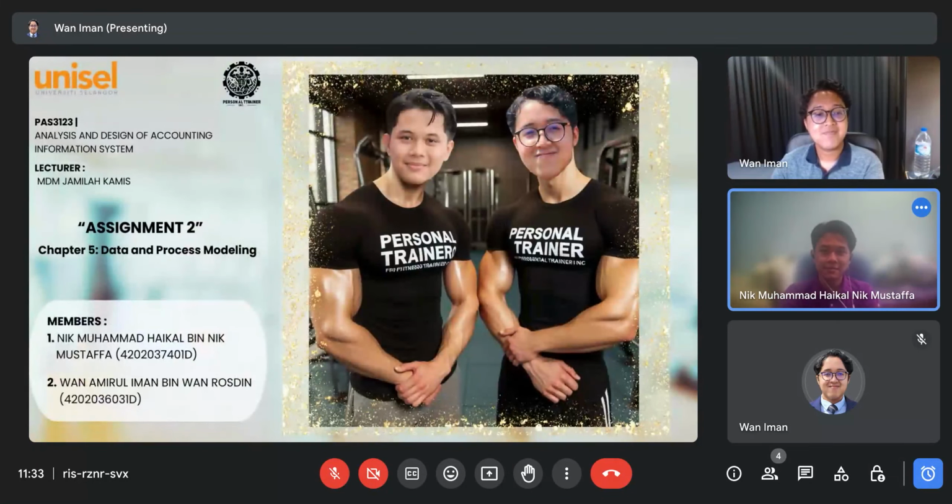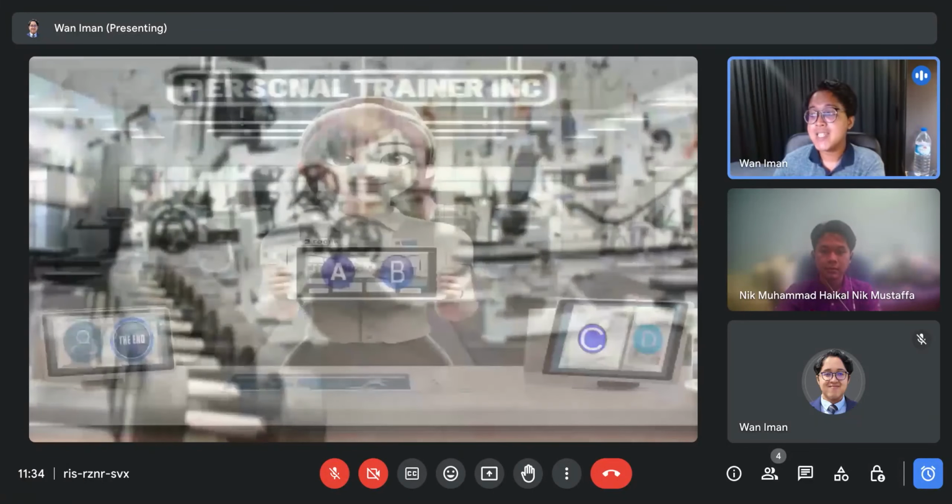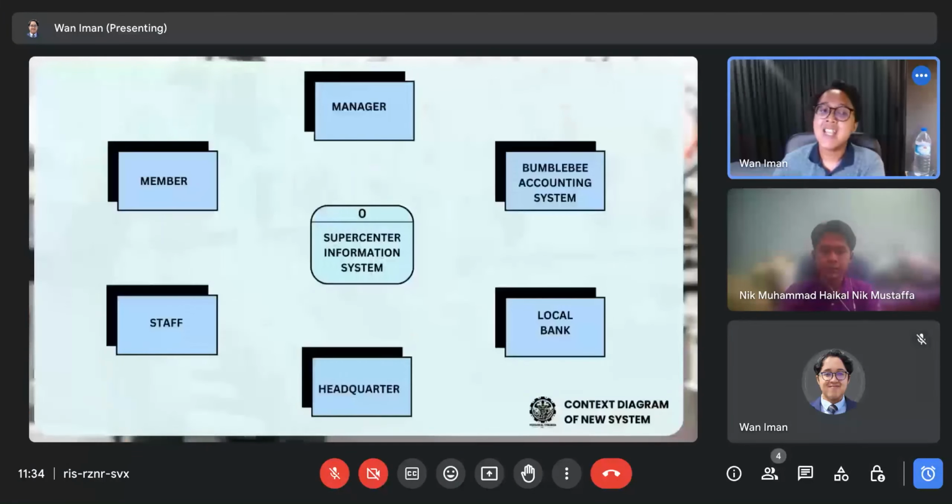And I'm Haikal. For this presentation, it's not going to be the traditional style, because I think the best way for both of us to understand this diagram is if we both explain it. So let's begin. We start off with question A.